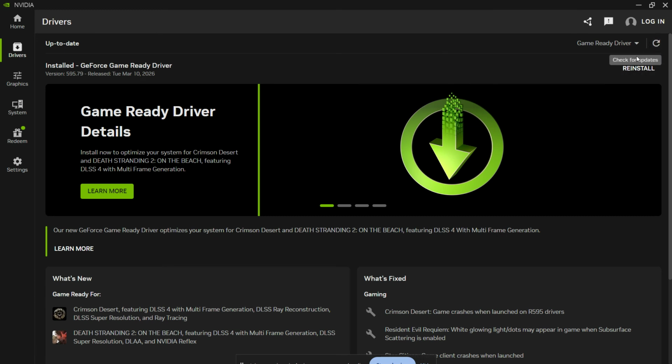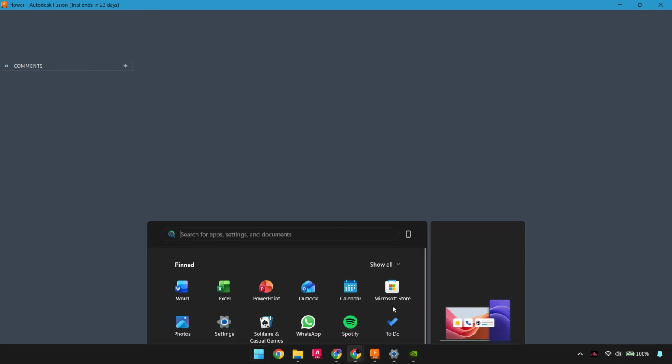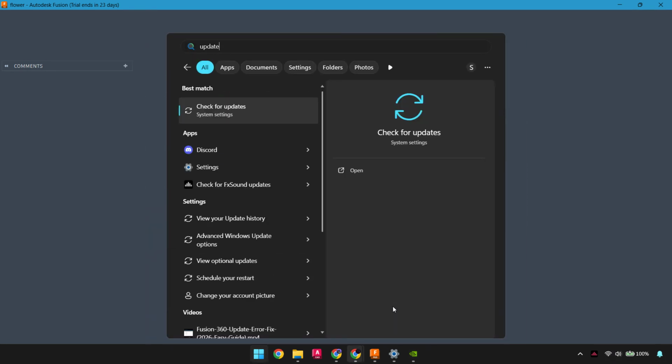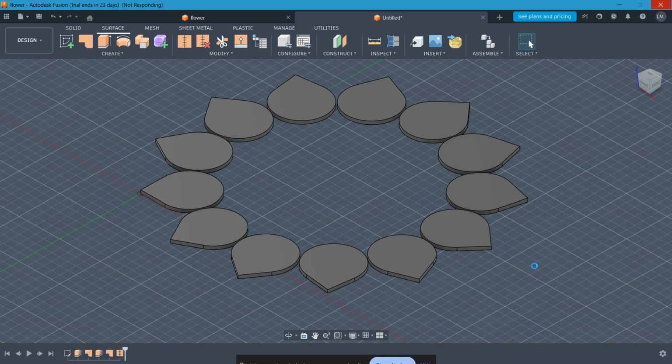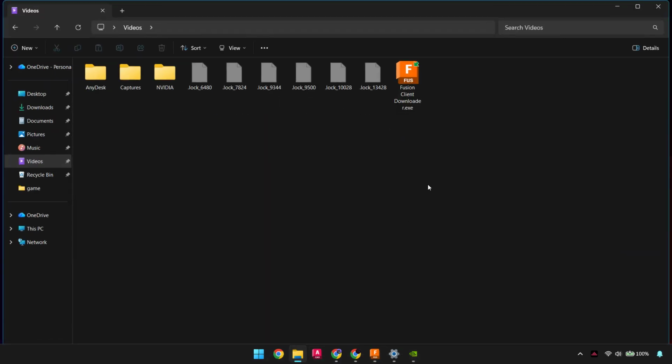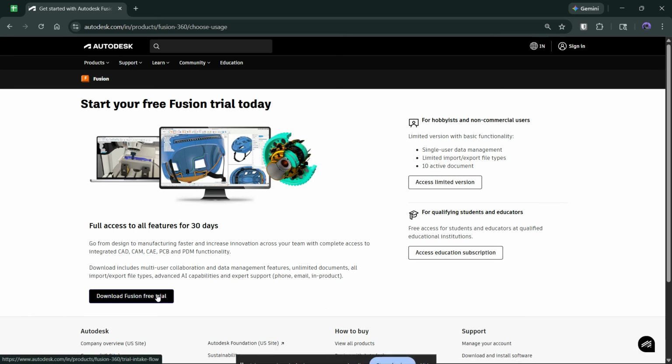After updating drivers, make sure your Windows operating system is fully up to date. This ensures all required system components and dependencies are installed and working correctly. If you're still seeing the error, the next step is to reinstall Fusion 360. Uninstall it completely, then download the latest version from the official Autodesk website and install it again. This fixes any corrupted or missing program files.